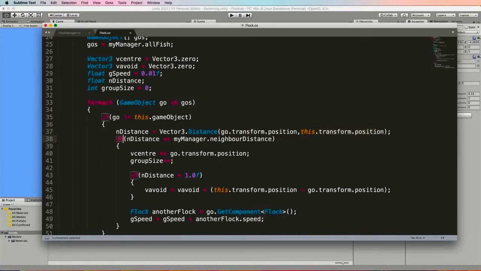Then we ask if that distance is less than or equal to the neighbour distance, which makes that a fish of interest, one that we're going to consider part of our close-knit group. Then we add that particular fish's position to vCenter. vCenter will be our average position of our group. So we have to loop around and add all of the positions together, and then divide by the group size. At the same time we add it, we also increase the group size by 1. After this loop has gone through, we can calculate the average.